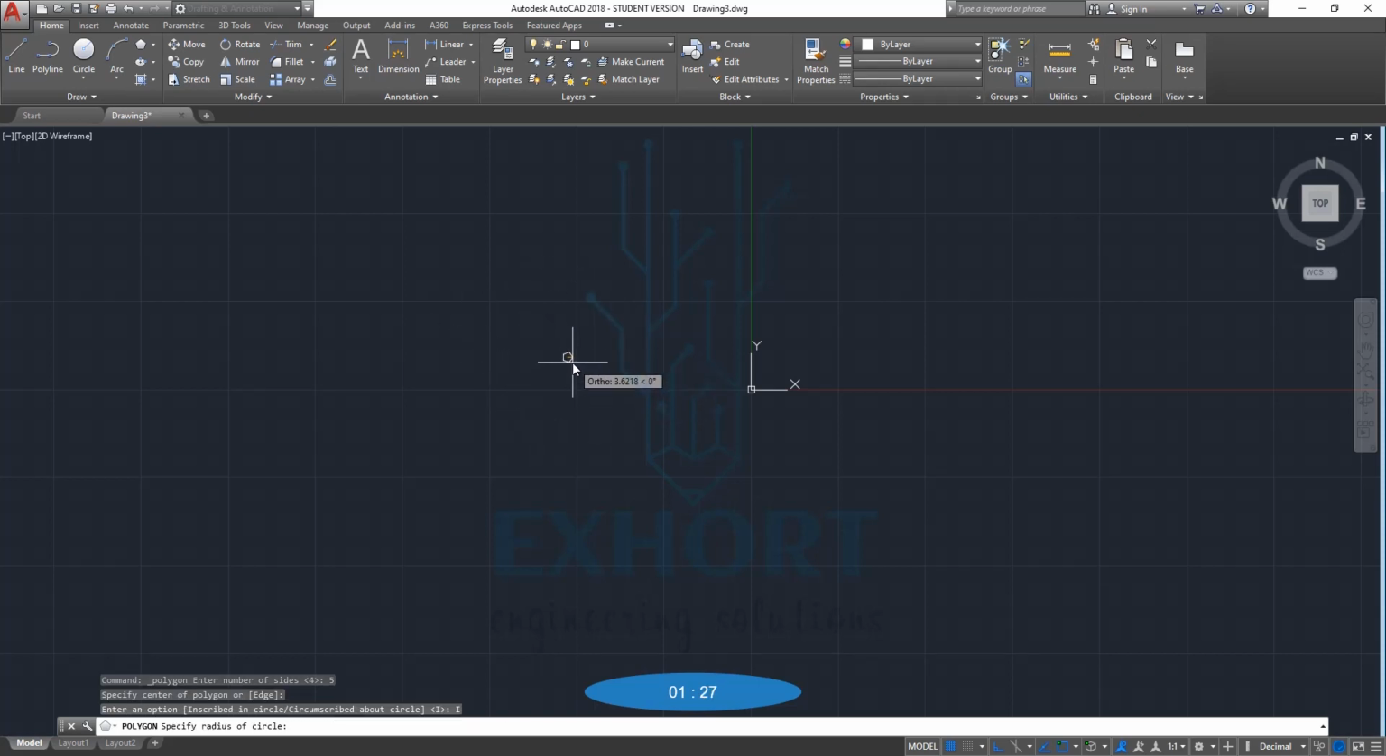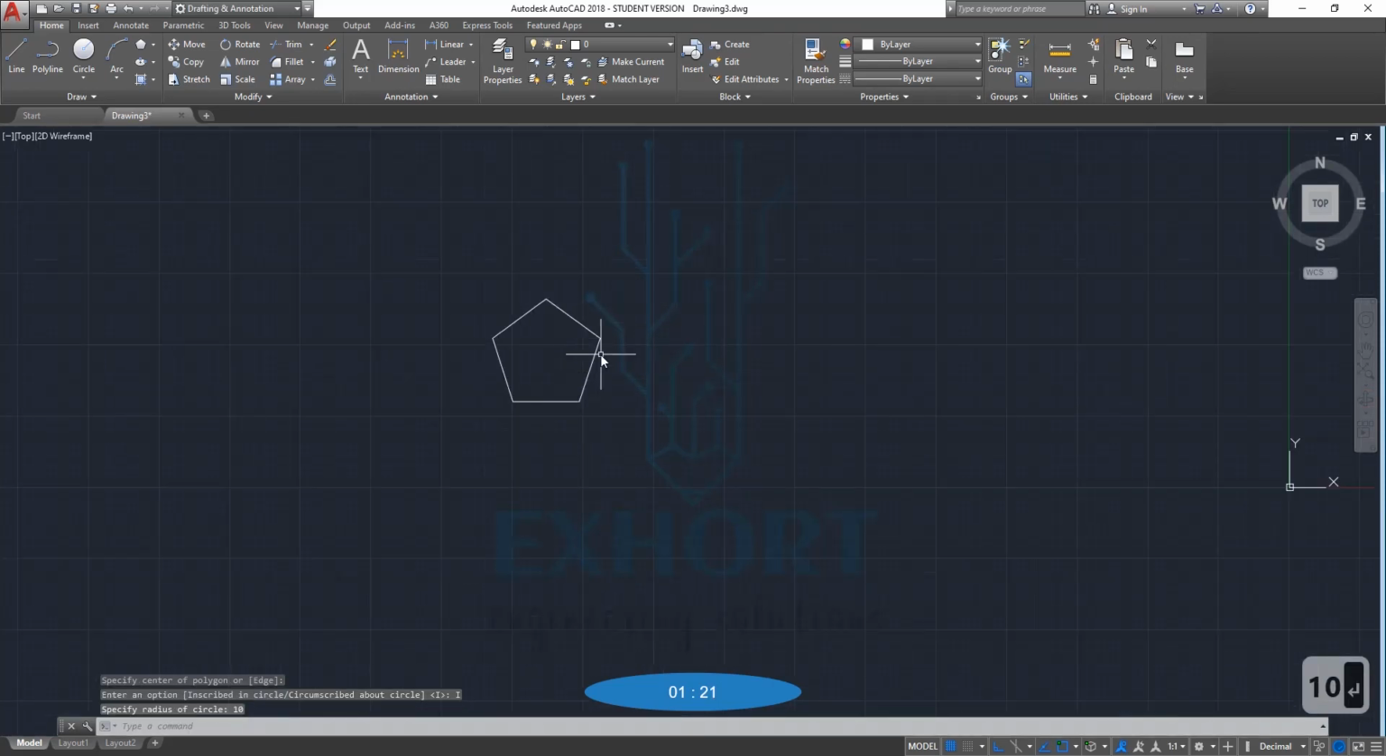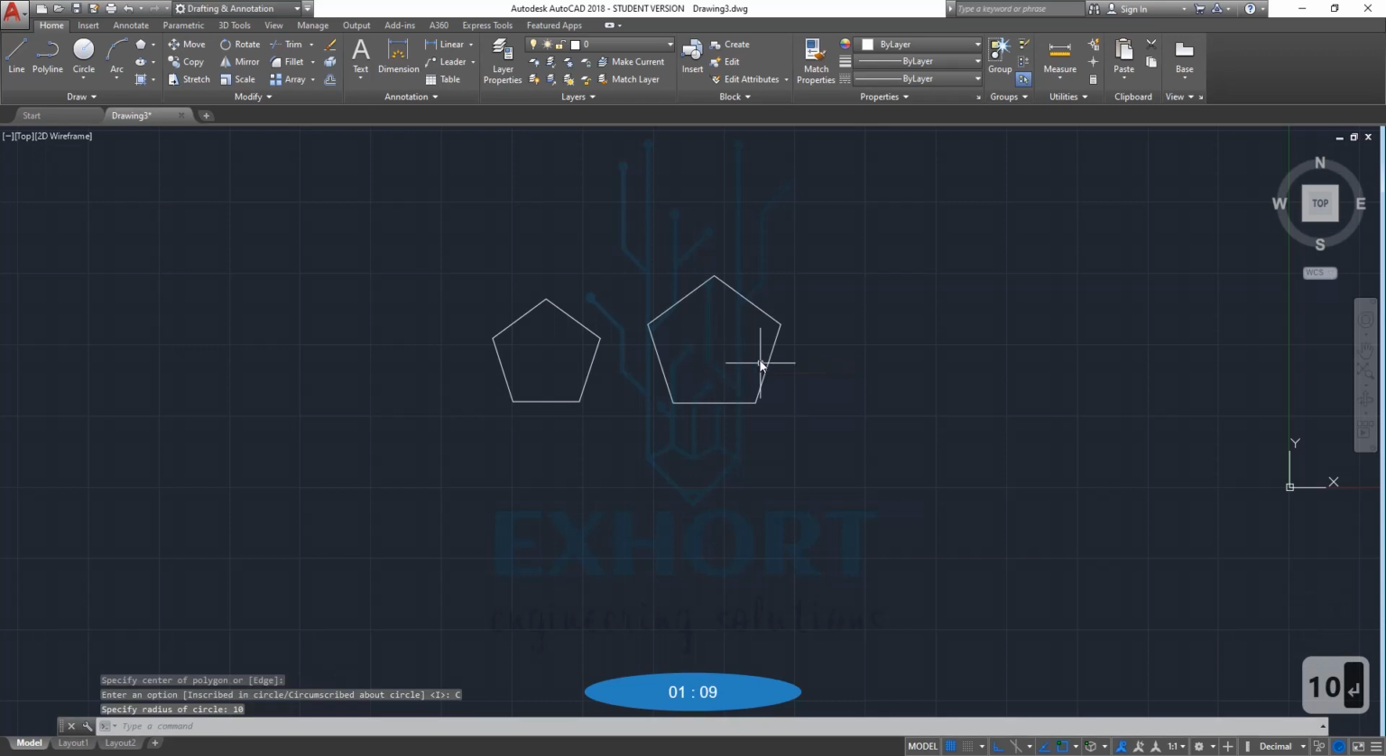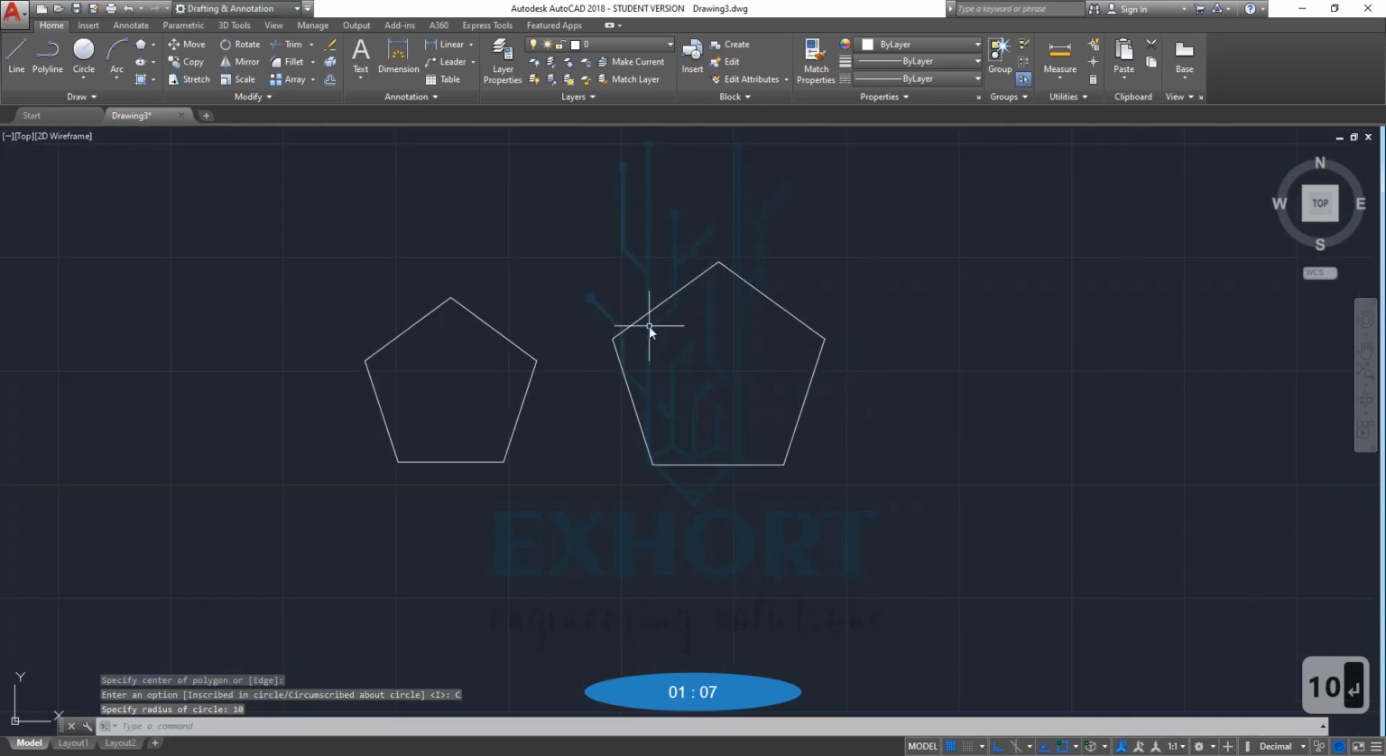We have selected the center point. Just I will give the dimension of 10 mm, hit enter. Our polygon of that dimension, 10 mm, will be created. Just select again, we have to give the number of sides, 5 again. Okay, select the center point, select circumscribe and select 10 mm. Our polygon of that dimension will be created.